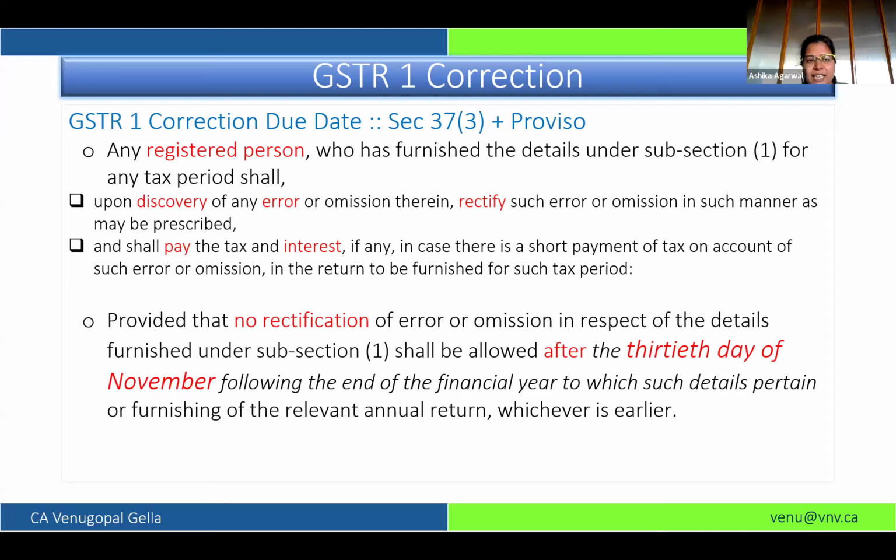So if I made any error in one particular month, I can correct it in any of the subsequent months till October 25. That is one option. The second option, which you may be aware of or may be using, is GSTR-1A. GSTR-1A has been implemented from July 24, so it was not there for the full period of 24-25.